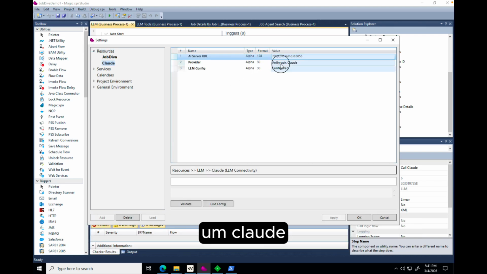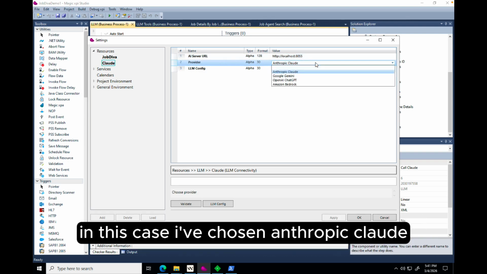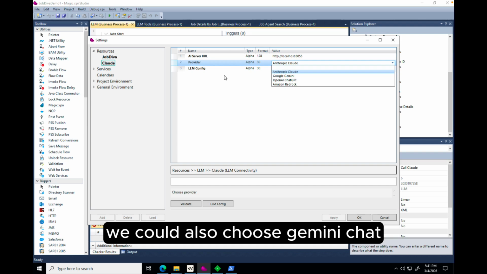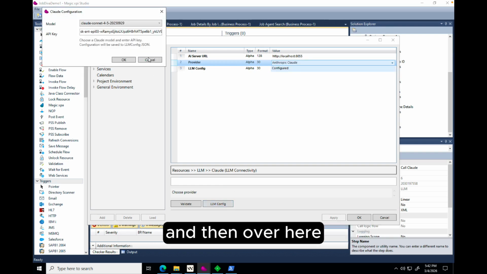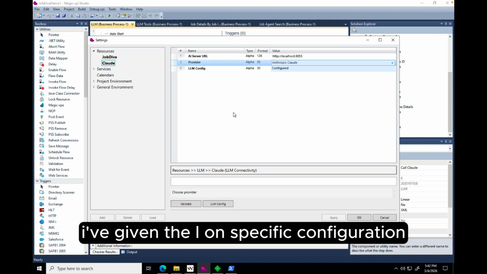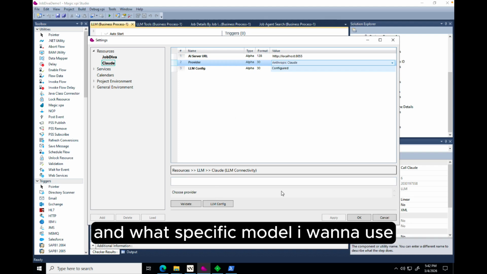So you can see in my project here, a standard XPI project, I've added a resource, which is a Claude. You can see I've got a choice of different AI providers. In this case, I've chosen Anthropic Claude. We could also choose Gemini, ChatGPT, or Amazon Bedrock. And then over here, I've given the LLM specific configuration, including my API key and what specific model I want to use.